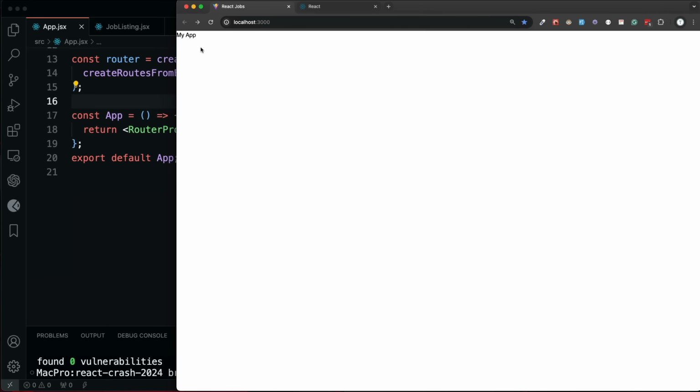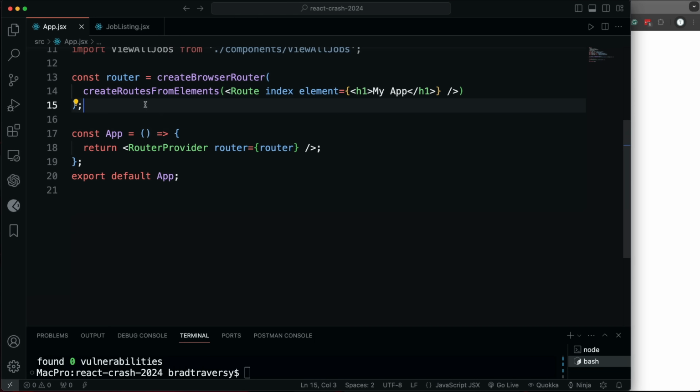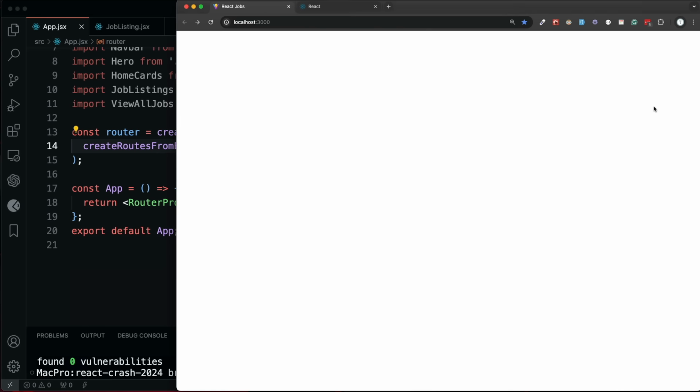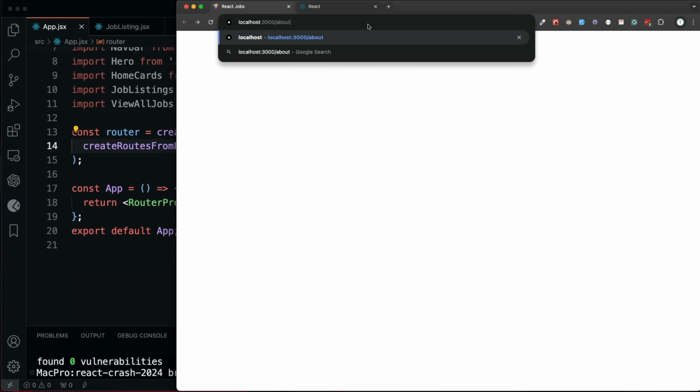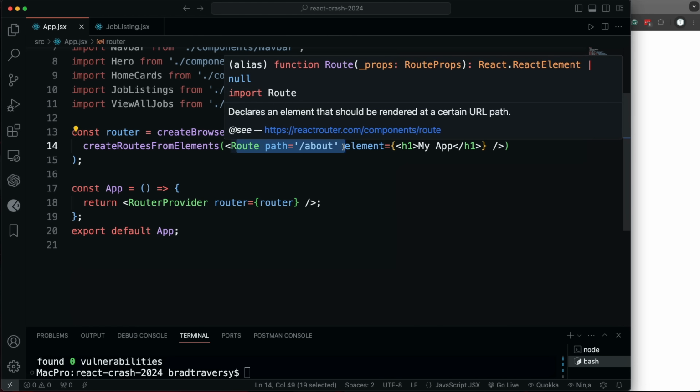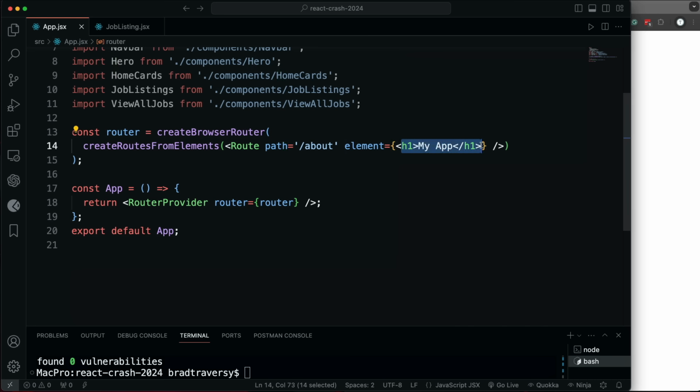So if I save that now, you can see we have my app, and that pertains to the home page route. Now, if I were to set this, let's say path equals /about, right? And then I go to /about, then that's going to show that element. Okay, so this does exactly what it says. It creates a route with a path, and it creates that from an element, which in this case is H1. Now, I want to show a page for my index. Let's put that back to index.